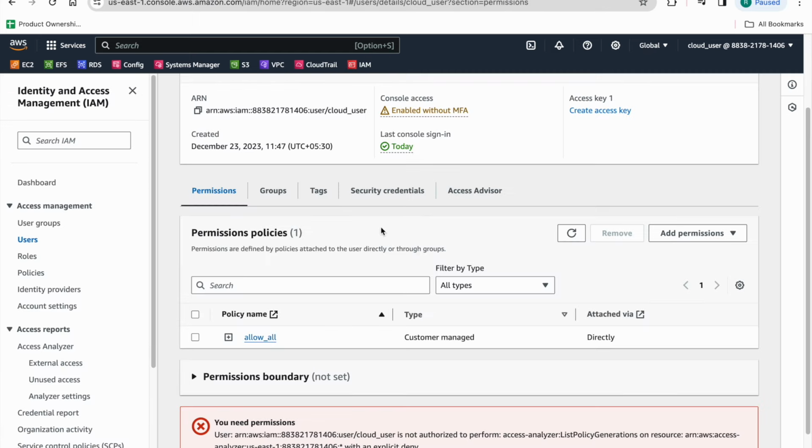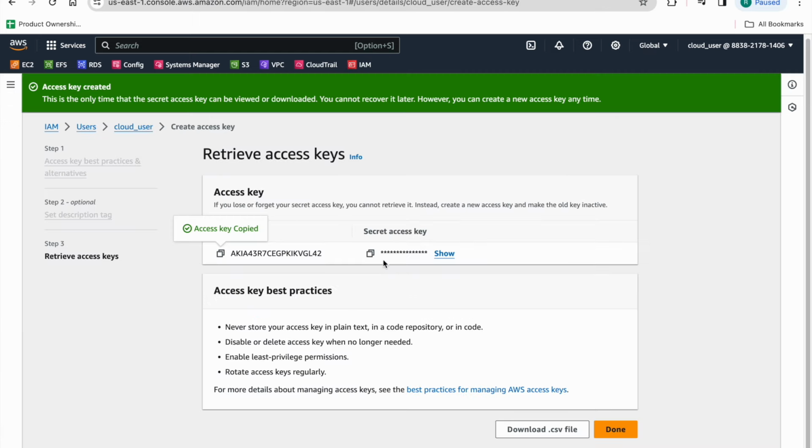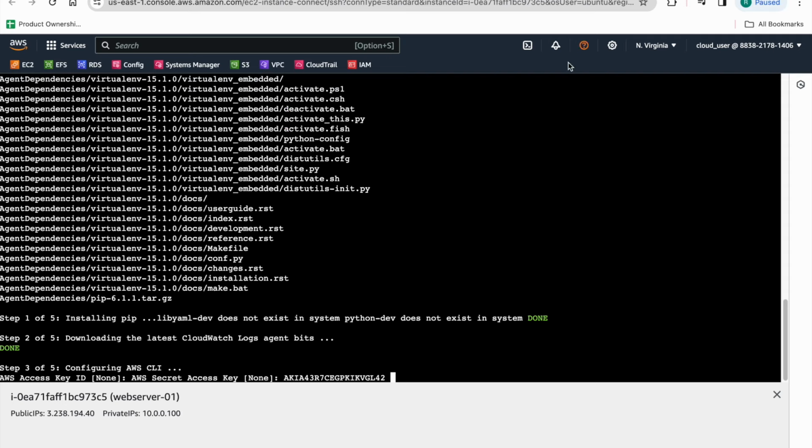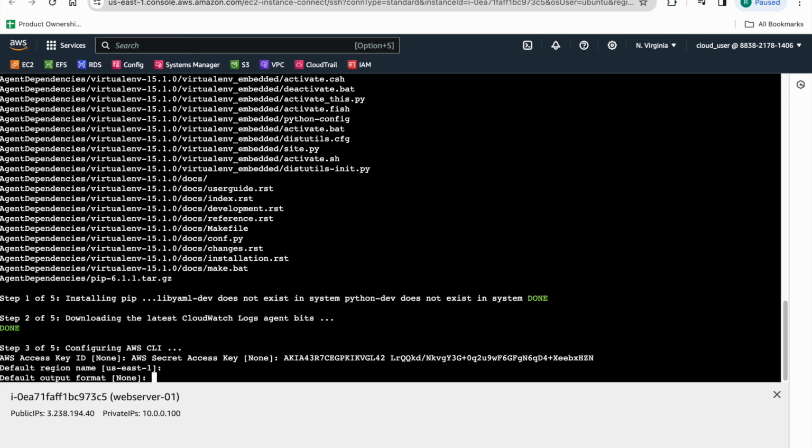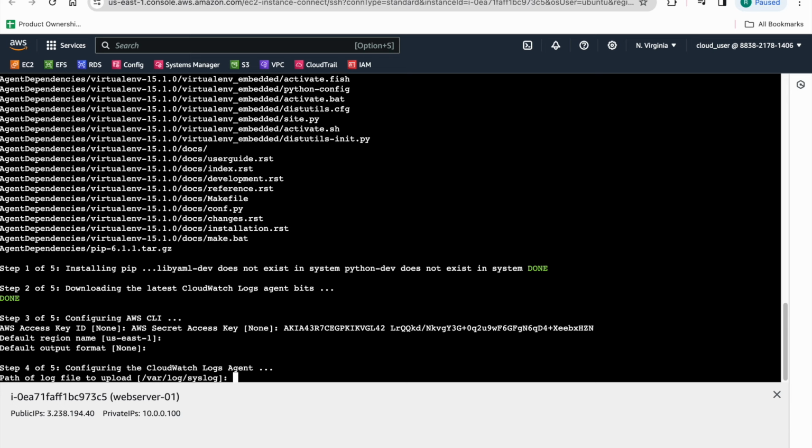And also let me paste the secret access key as well. Default region US East 1, yes. Default output format, I'm not specifying any. For the path of the log file, here I have to pass on the Apache error log file path. Let me paste it. Okay.